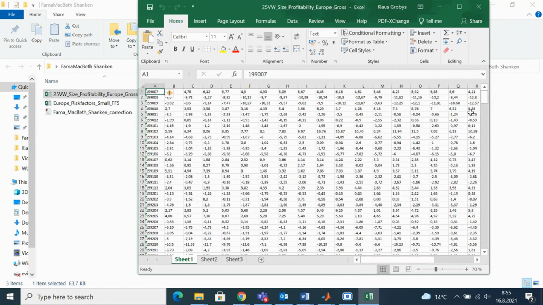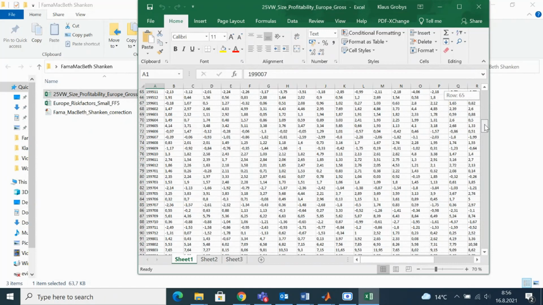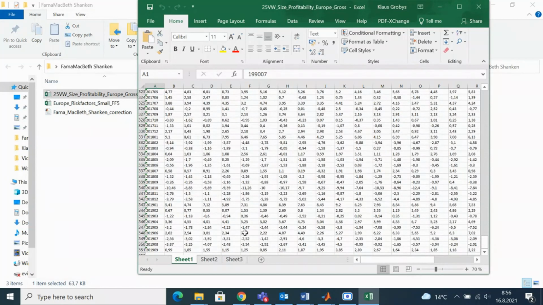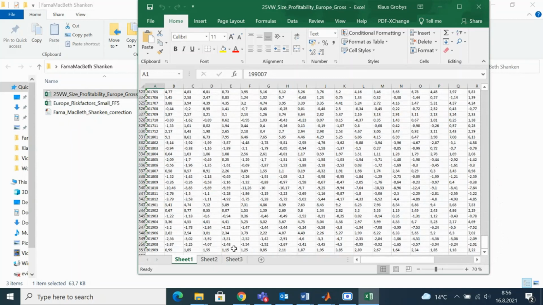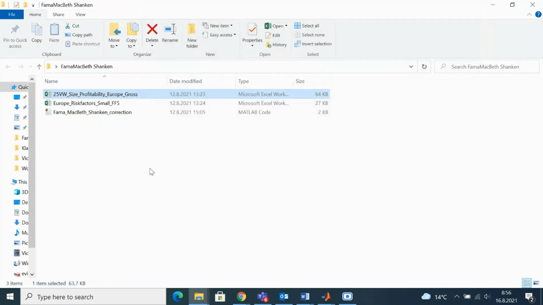So we have again 25 test assets that we would like to test using Fama MacBeth regressions. We want to investigate whether the five-factor model is priced in the cross-section of these 25 test assets sorted by size and profitability in the European market. As you see here, we have 351 observations, the time series dimension that we denoted in the lectures as capital T, is 351. Okay, so that's the data matrix of test assets.